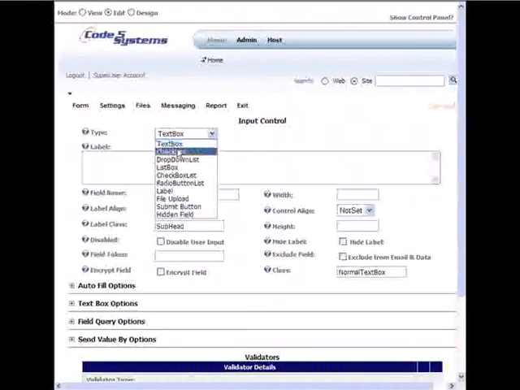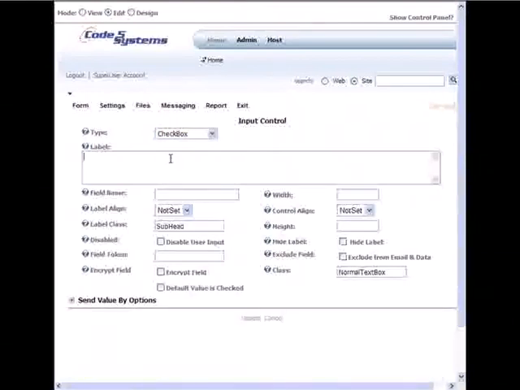You can see the new field here called Label. This allows for a larger description for each field, and also a new field called Field Name, which will be used as a database field name.